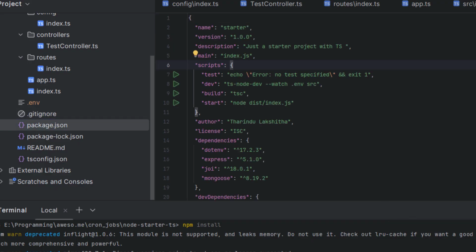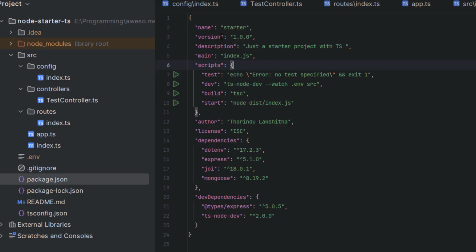Let me walk you through this package.json file. It has name, version, description, and the entry point, and also it contains some packages already. I have included dotenv to read this environment variable file, and also it's already using express. And I have included another package called joi, which is a request validation package. It's very easy to use. And finally I have included mongoose, which is an ORM for MongoDB.